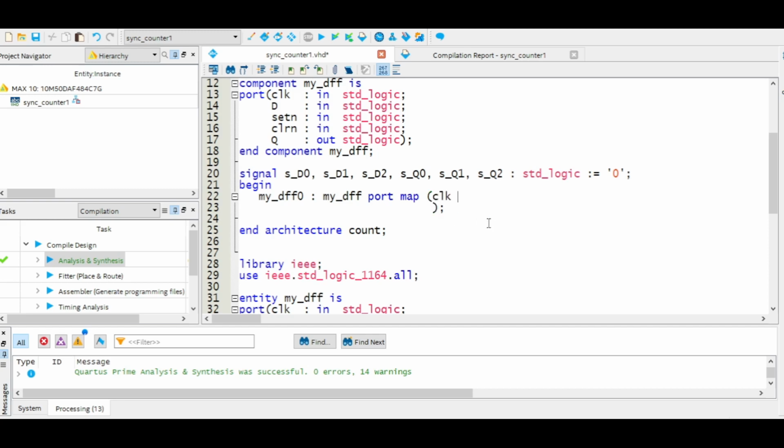Now I need to map CLK to, okay, I don't have a signal for the clock. Do I need a signal for the clock? I don't need a signal for the clock, I believe. So CLK can just go directly to the clock. Since all of them are connected to the clock, I'm not doing anything else with the clock. That should be fine. Then we have to map my D.